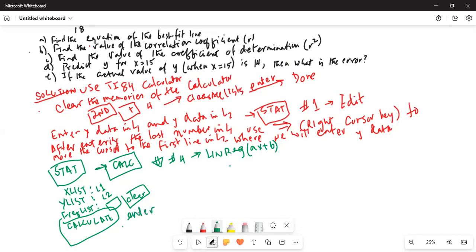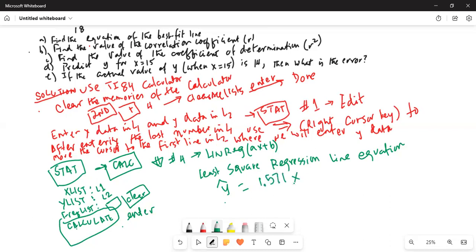Okay, so you get the regression line equation. I'll write it over here: the least square regression line equation is y hat equal to a, which is 1.571. This is the coefficient of x, the slope. And then b, the intercept, is negative 9.07.